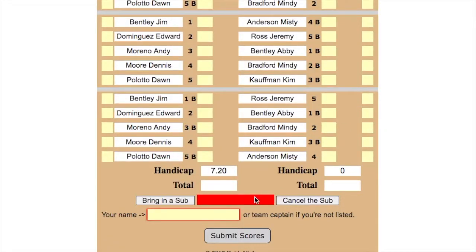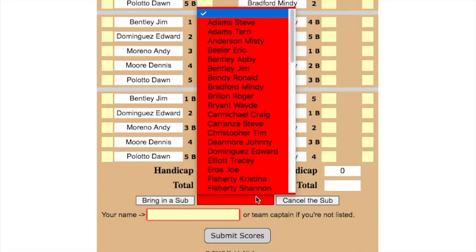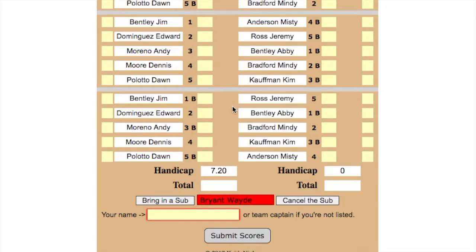And then from that red menu, you'll pick your sub to come in. Let's see, how about we go with Wade Bryant, and let's have him go in for, how about Mindy? So now Wade is already selected there, so wherever you touch that, he's going to go in for whatever field you touch, so be careful that you get it in the right spot. So we want him to go in for Mindy.